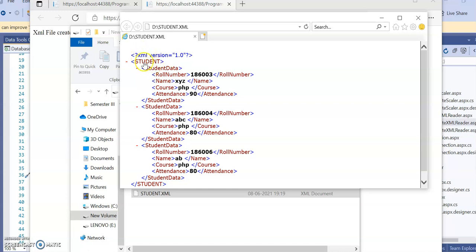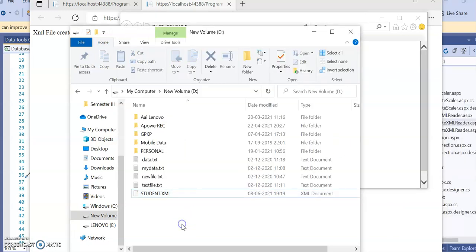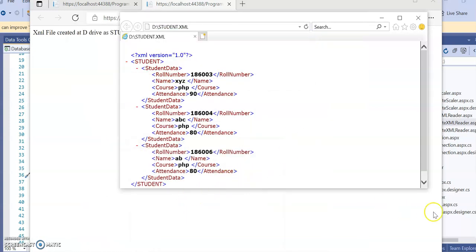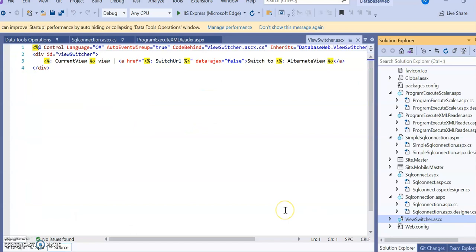In student.xml, student is your root element, and within the root element this is your child element, and these are the different fields: roll number, name, course, and these are the values. So in this way you can create your table data in XML form with the help of ExecuteXmlReader. So we have completed this point of the command object. Now we will stop here, and thank you.